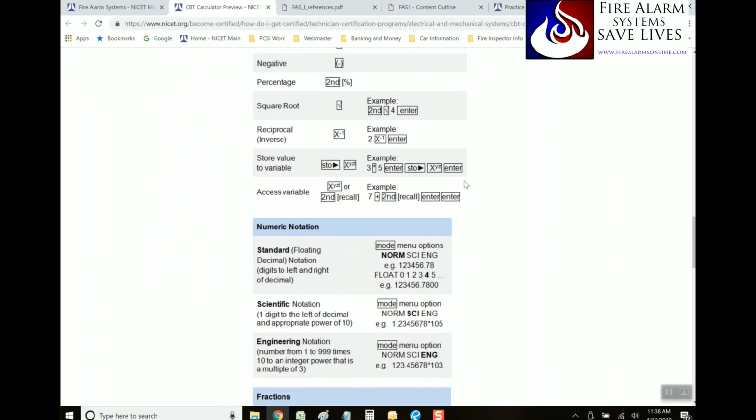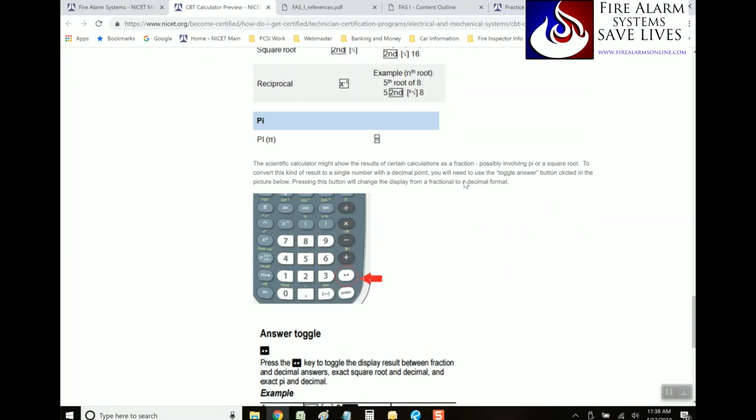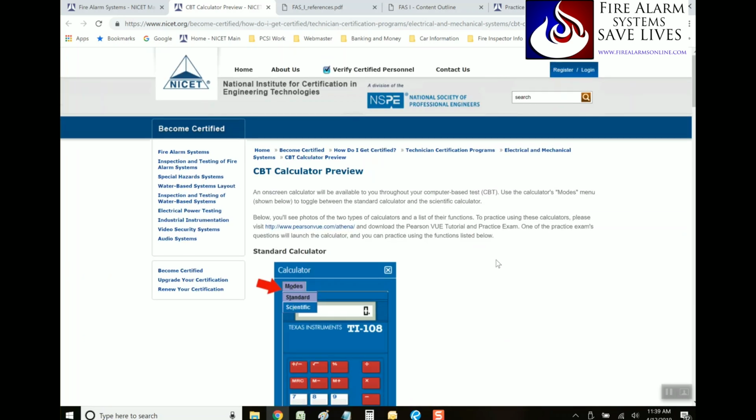They want you to be comfortable when you get in there. So this is kind of an overview of what the buttons do and how they work, just so you kind of have an idea of what you're going to be up against when you get in there, so there's no surprises. So all this information is readily available to you on the NICET.org website. It's just a matter of getting to it.